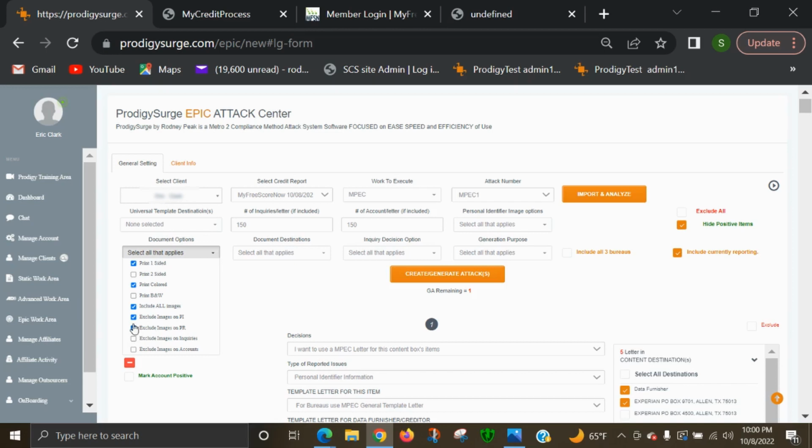If I undo that and do it like this, now I'm including images on my personal identifiers and my accounts, but I'm not including images on my inquiries or my public records. Again, this includes all images. This is going to go by default, so it may or may not include anything. So you want to include what you want to. If you don't want to include images, then go like this. Exclude everything. If you do want to include images, you want to have that selected. Understand? Now, the black and white is just what you want to do.